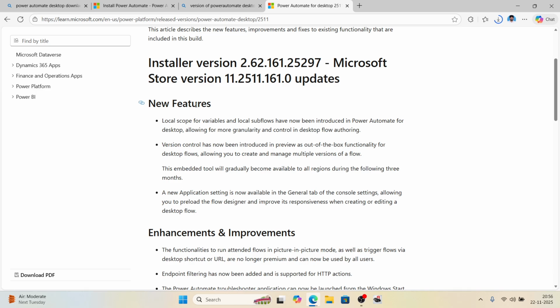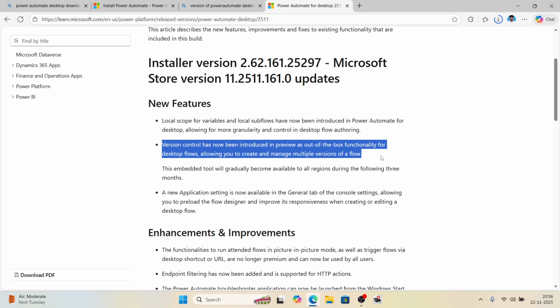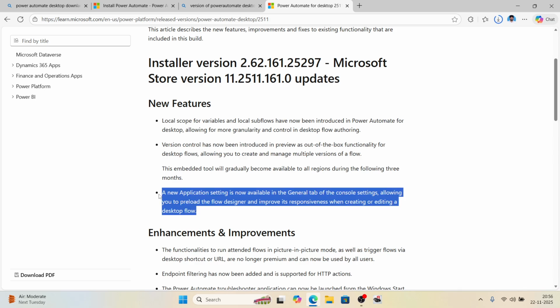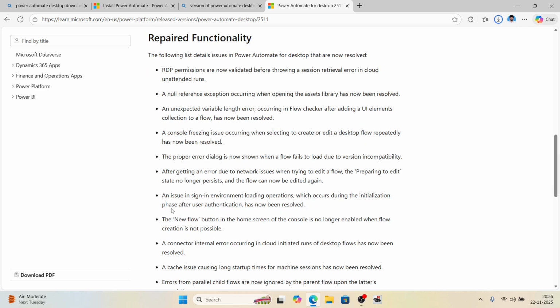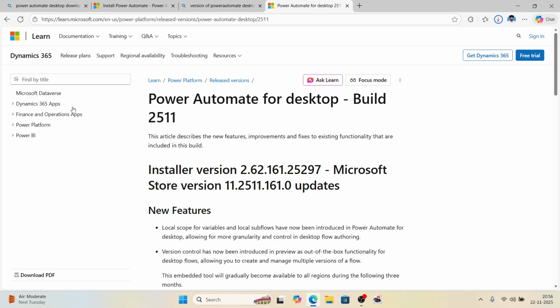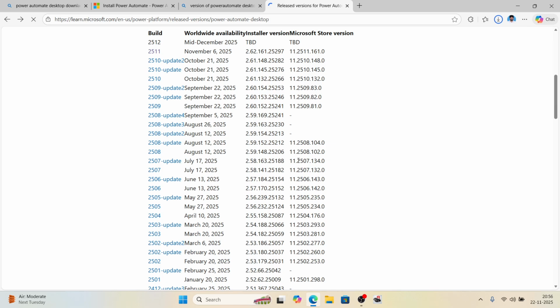Local scope variable support we introduced. Version control is now introduced out of the box, with multiple versions of a flow. I think we have to see this. New operation settings of the general console, and repair functionality. Fine, you can go through what the versions are and what the new features are. For videos we can upload the new features.